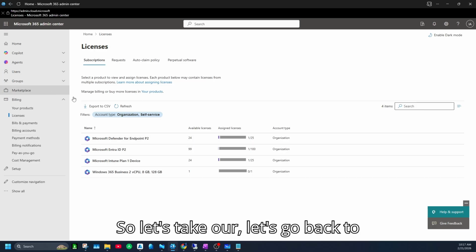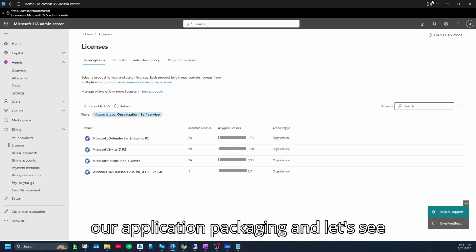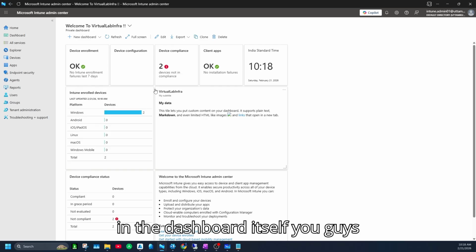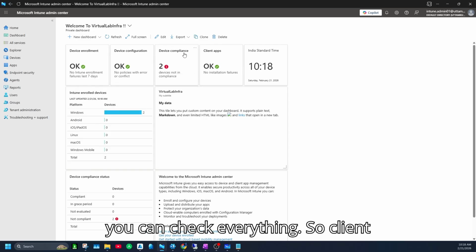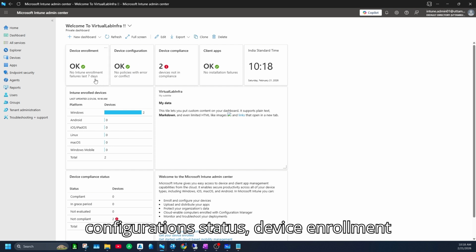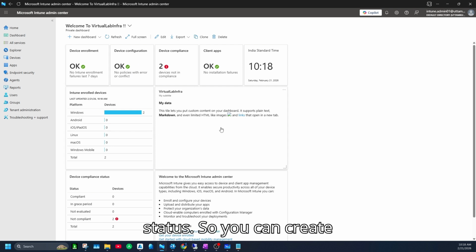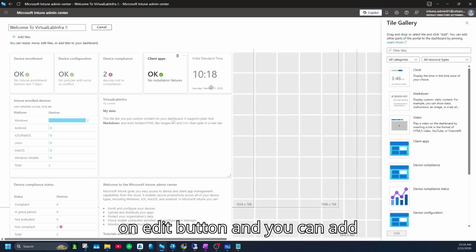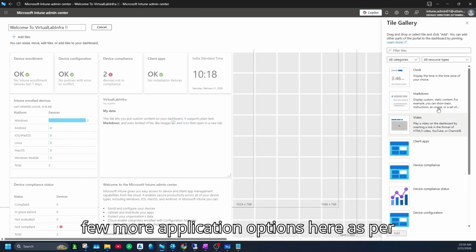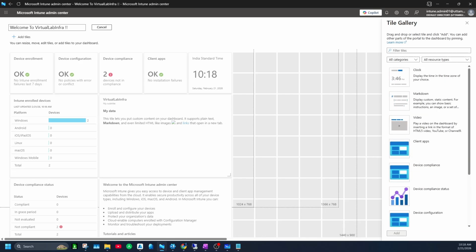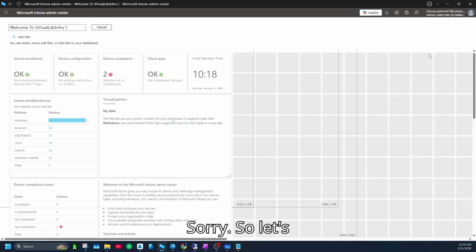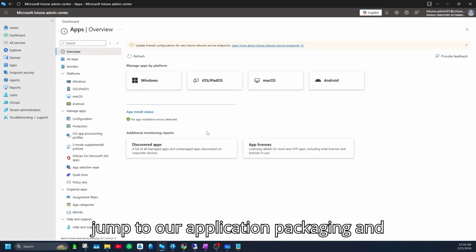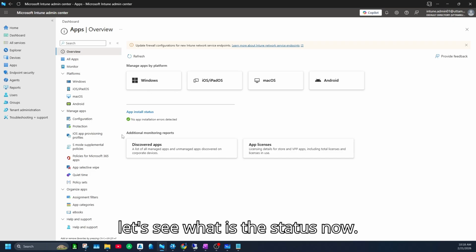So let's go back to our application packaging and see what the status is. In the dashboard itself, guys, you can check everything: client applications, device compliance, device configuration status, device enrollment status. You can create your own dashboard as always by clicking the edit button, and you can add a few more options as per your requirement. So let's cancel this and quickly jump to our application packaging and see what the status is now.